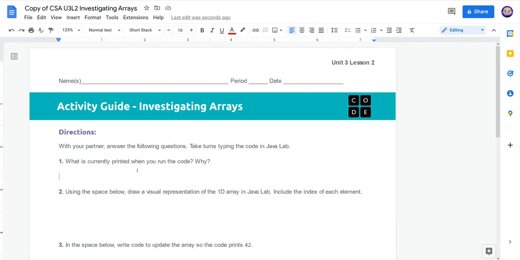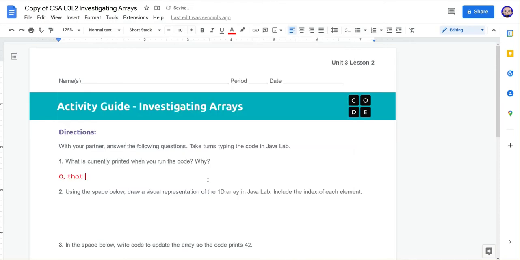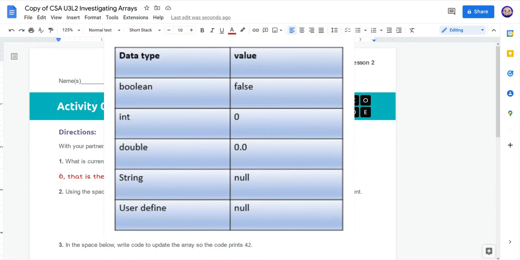What are we going to write? Well, what is currently going to be printed? 0, because that's what prints when you have an empty integer. Well, that is the default value for an array of ints. And that's important to know, kids. If you're creating an empty array of ints, it will be 0. Doubles will be 0.0.